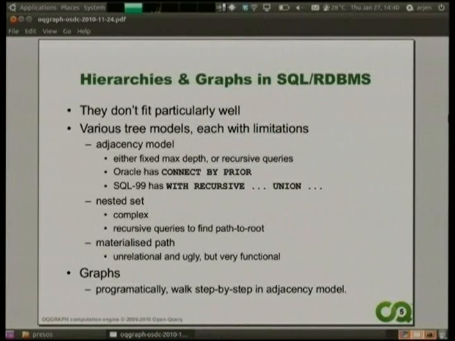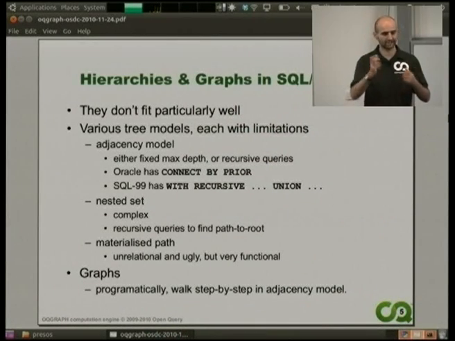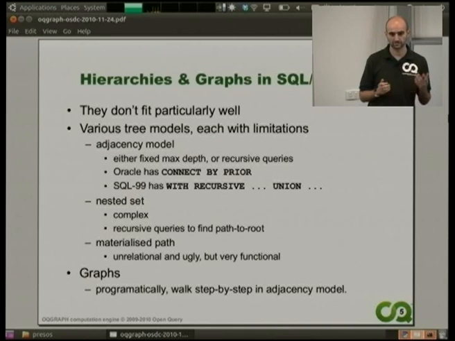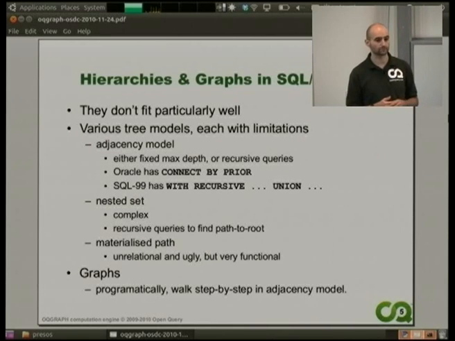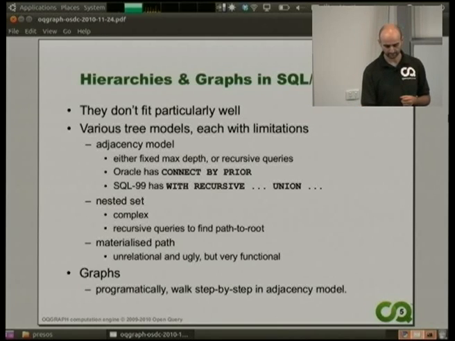Graphs, you just have to handle programmatically. As in, you look at an entry and you see which other parents it has or which other links it has, and you just walk through it, backtrack, and so on. So you need to just work through that. You could put that in a stored procedure. That works as well, but it doesn't necessarily make it faster or nicer to handle.